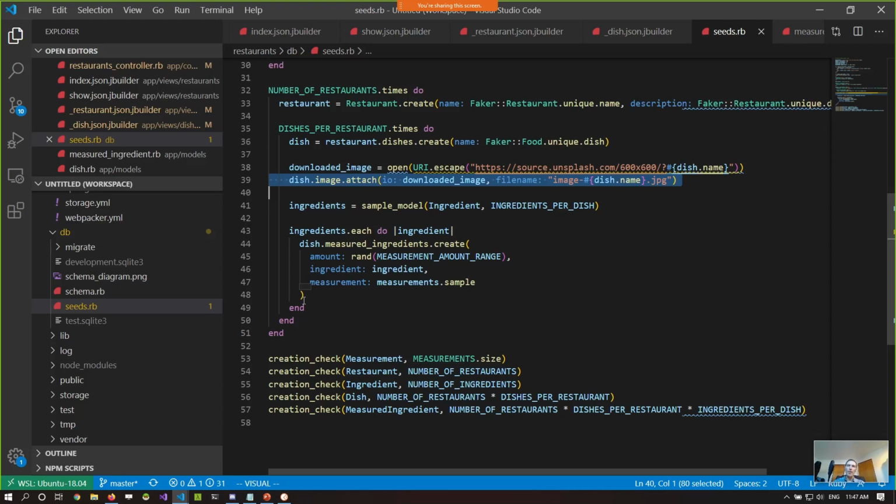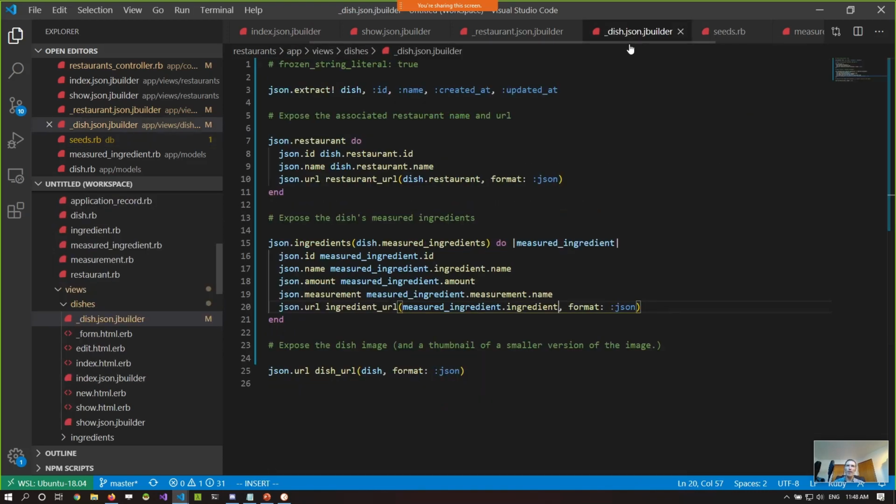The URL associated with it will always look like a local URL, but then Rails might route it to one of those cloud services. But we want to expose those image URLs, and I want to expose two of them. I want to expose the full-sized image, and then I also want to expose what's called a variant of that image, which is like a smaller version, and active storage can create those variants for us.